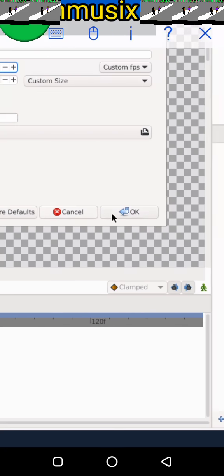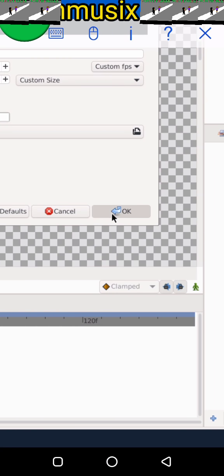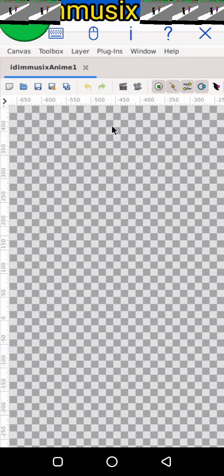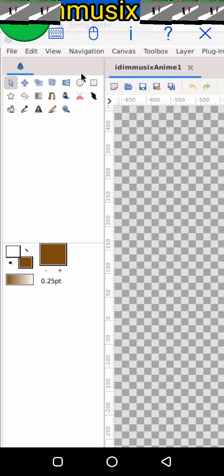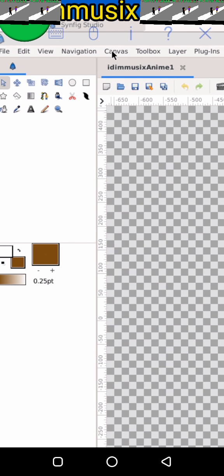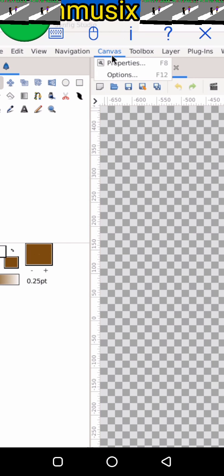So this is your canvas setup for future purposes. If you want to start using the settings you just made now, you have to close and open it. Or you can go to your canvas, look at that place, they wrote canvas, then click on properties and set the canvas properties you're using right now.